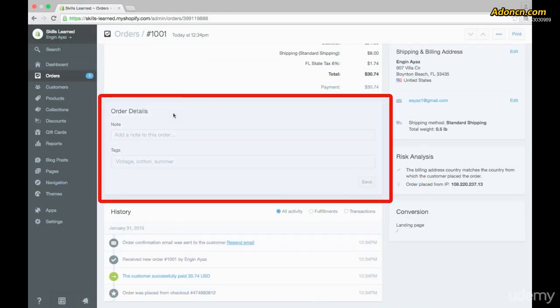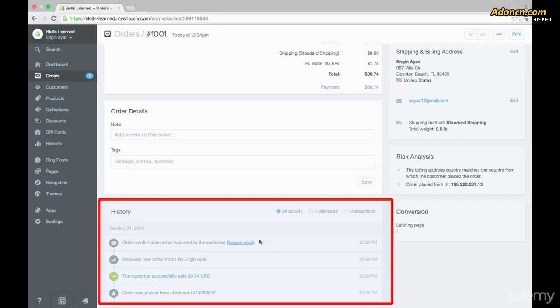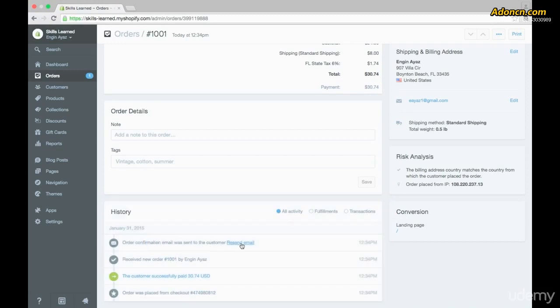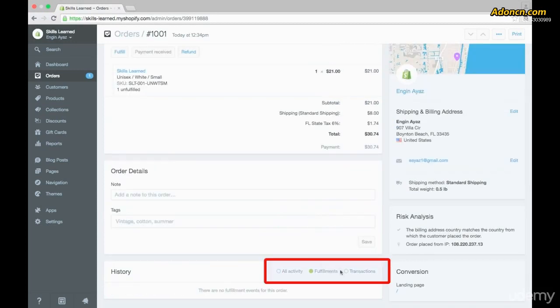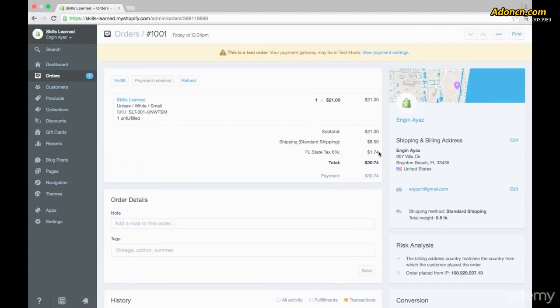So we can also go through these order details. We can add a note to the order, we can add tags to the orders, and lastly down here we can see the history of the order. So we can see that the order was placed from checkout, and then the payment was successfully made for $30.74, and then that we received the order and that the confirmation email was sent, and that we can resend it if we like. We can also see the history for fulfillments, and we can also see the history for transactions. So that's how you'd actually go through and play around with your orders section.